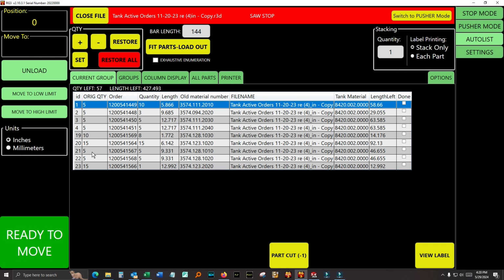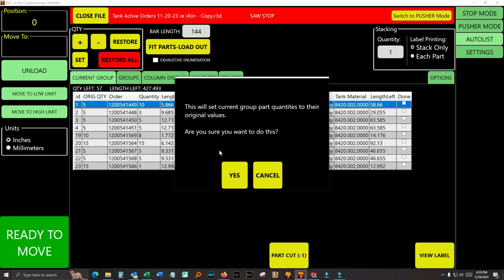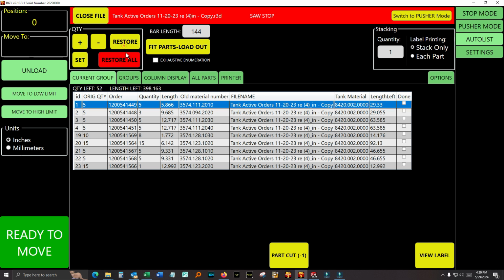Now the original quantity always stays the same. It's this quantity column that changes. We do that so that you can monkey around with the quantities all you want, but the original quantities that we read from the cut list don't get changed. So we can always restore it. Like I can restore that one back to 5. Ooh, I don't want restore all. I mean, I could have done it there and it wouldn't have hurt anything, but I'm not cutting parts, I'm just doing a video. So that's how you do the quantity adjustment box.